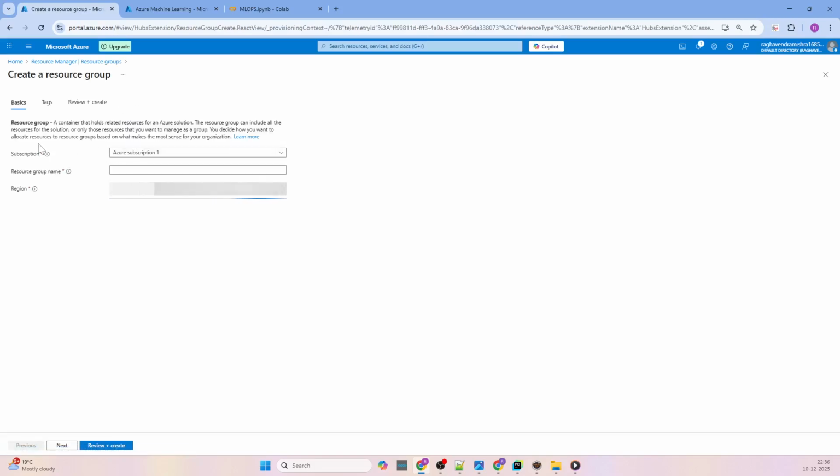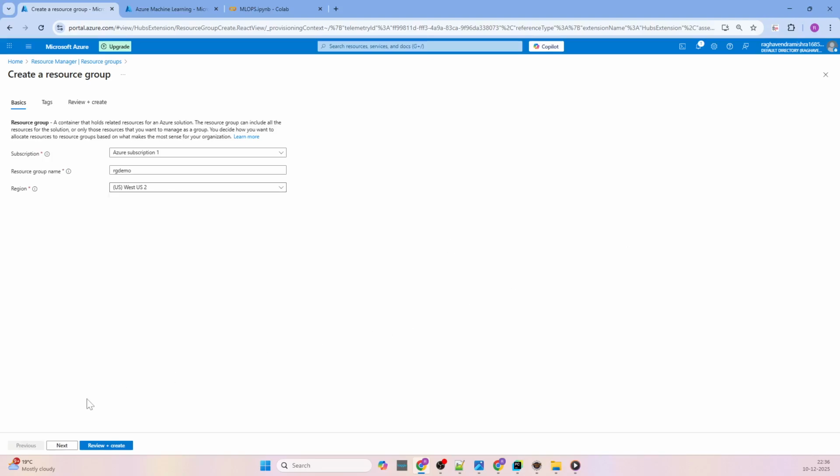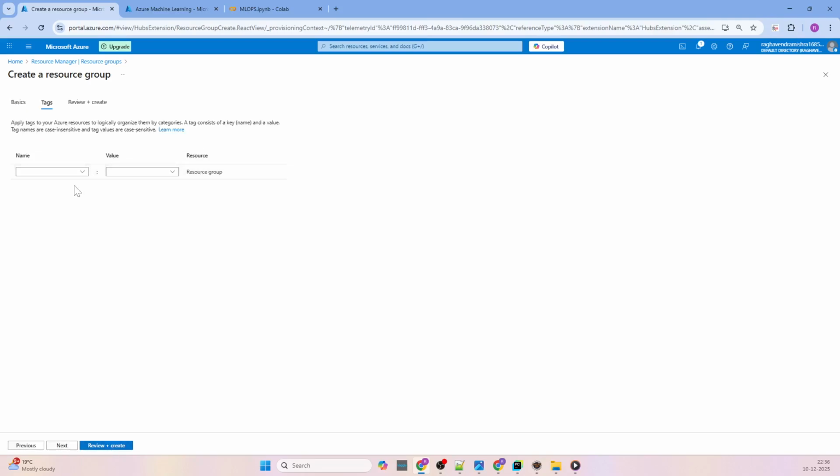Just click on create, and then you can see the subscription, which is by default Azure subscription is there for us. And I'll just give a name to this particular resource group. So I can give resource group demo. Okay, and I have to choose the region. So region is US West 2. You can choose from the available drop down. This has been working out for me for a while, so I'm going to choose this West US 2. Then just click on next, or you can leave these values blank. Just click on review and create.